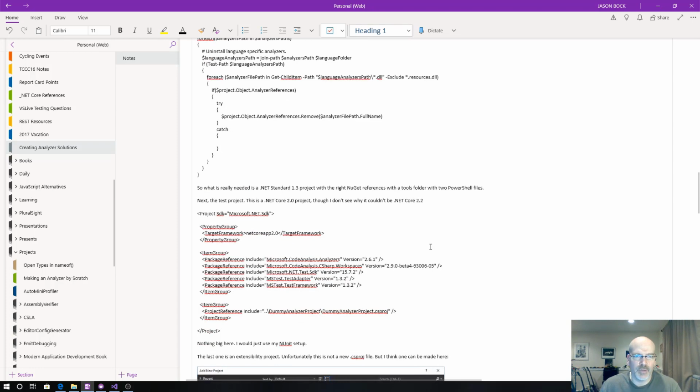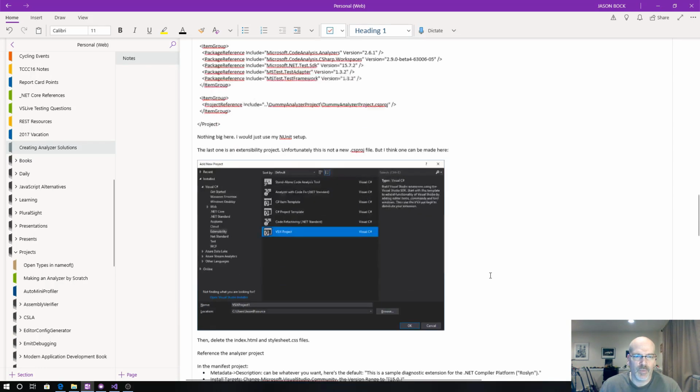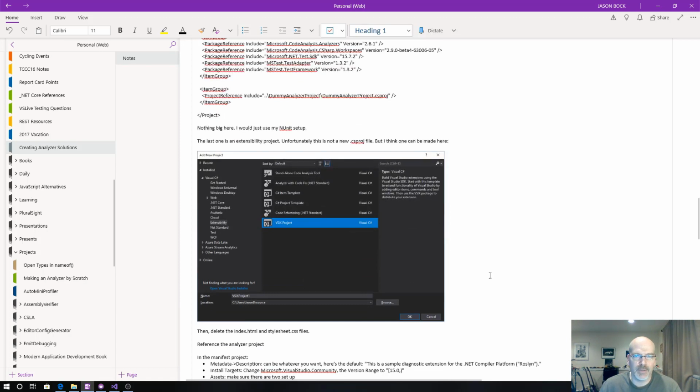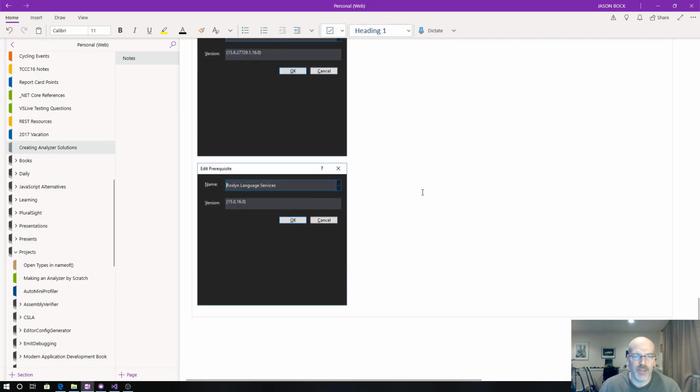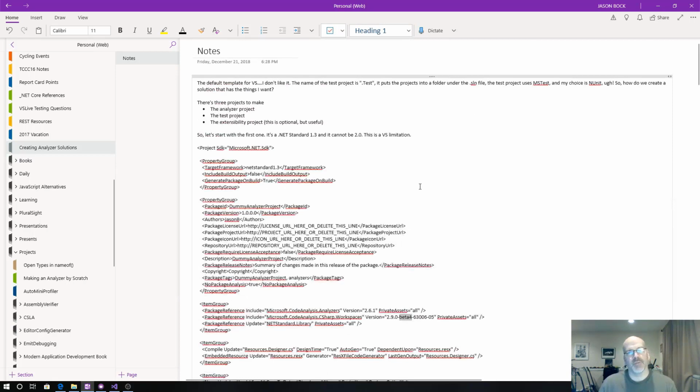So just looking through this, the test project is pretty easy. And then the extensibility project, I think it can be made here. Reference the analyzer project, and then I put in my manifest description here, and I put some notes there. So I'm going to have to review that again just to make sure that it's good. But at least I found where I put the notes.